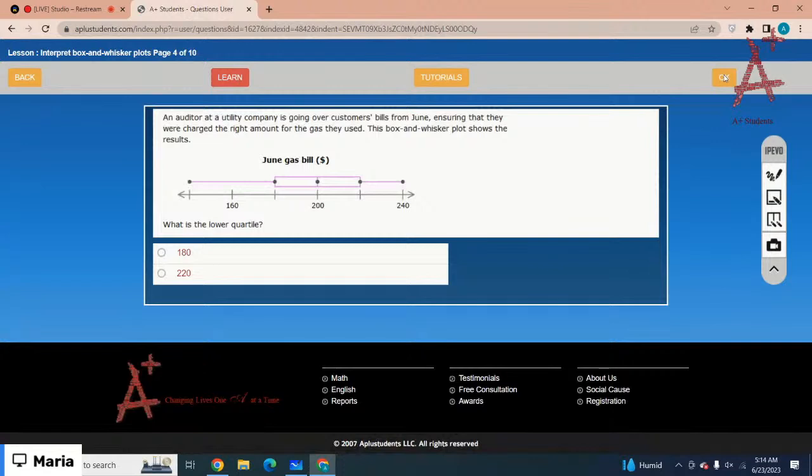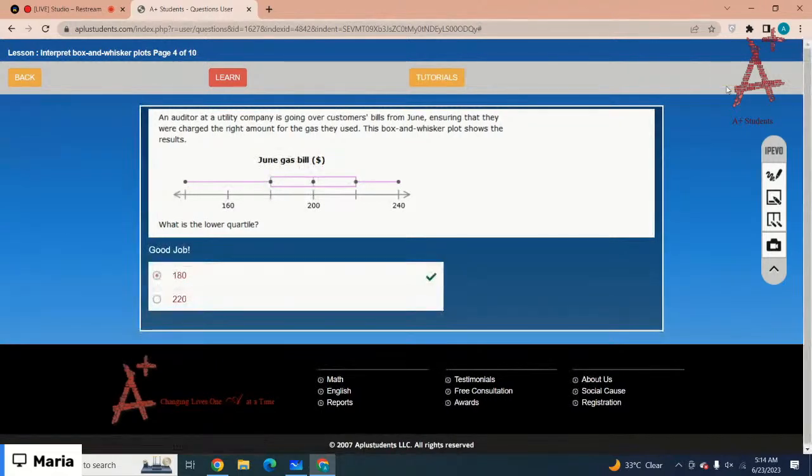An auditor at a utility company is going over customers' bills from June, ensuring that they were paying the right amount for the gas they used. The box and whisker plot shows the result. What is the lower quartile? So which is the correct option? This one is the lower quartile. Got it? And the difference between every point is 20: 160, 180, 200. So that would be 180. The lower quartile is 180.